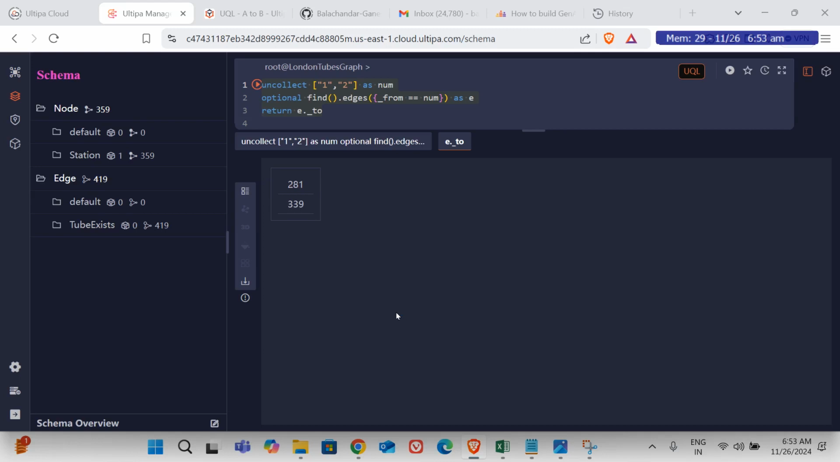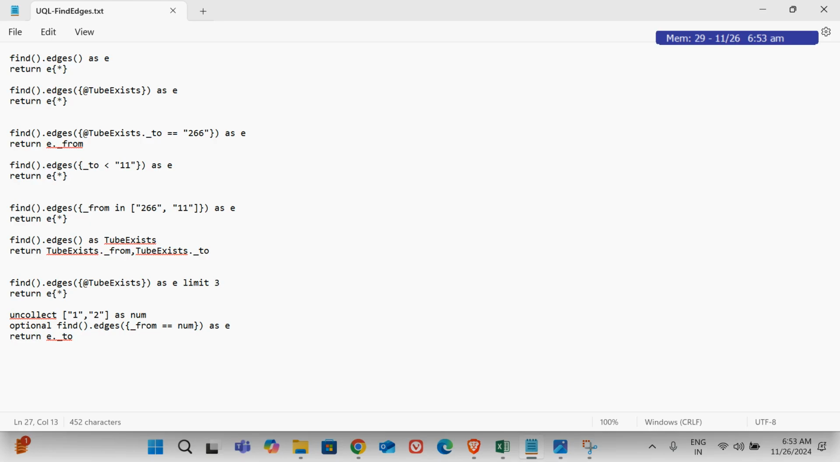Welcome all to our next tutorial on UltipaGraph. In this tutorial, we will look at how to query the various edges. We will look at the various samples one by one. The first sample is how to get the list of all the edges.